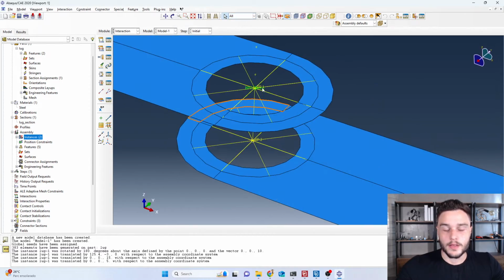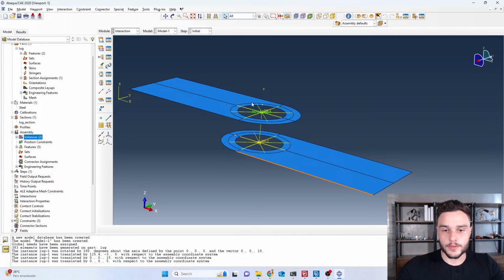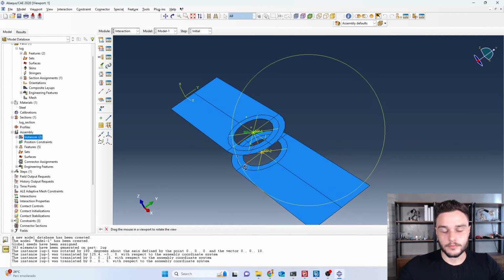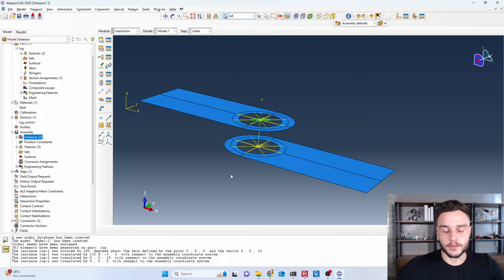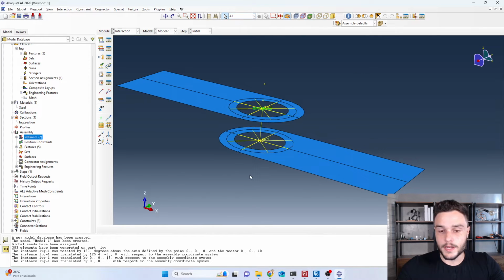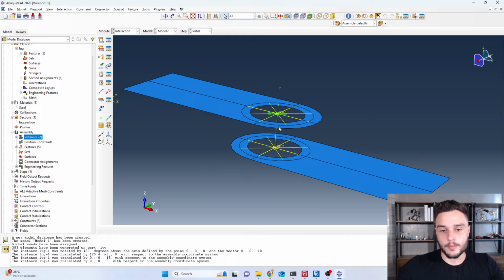Okay, now we have our parts connected to each other by using 2 distributing couplings and 1 MPC connecting the couplings. And this is representing a bolted connection. So if we wanted to represent it in a more realistic manner, we should have a bolt, a nut, a washer, contact defined between the parts, and then apply bolt pretension.